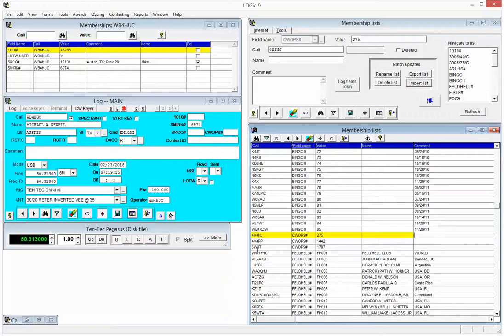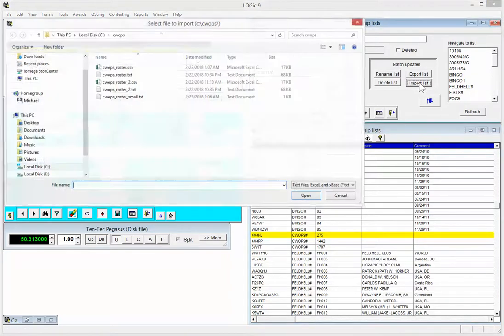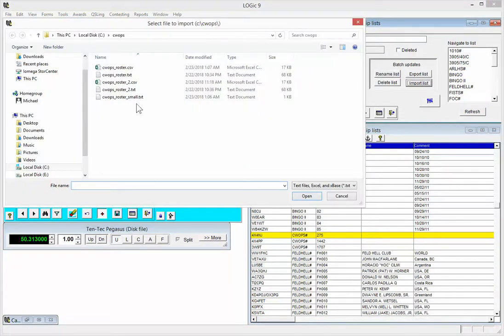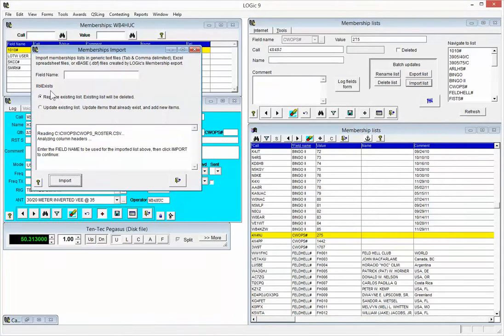So now we have the call sign and we have the values. So let's go ahead and import the remaining ones. So we're going to say import list. This time we're going to do this one. And we'll do a CW ops number again. And this time it says replace existing list or update. Well, we're going to update because this file does not contain these three records in it anymore.